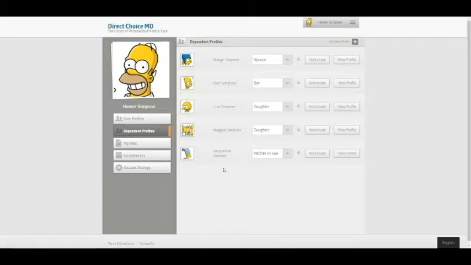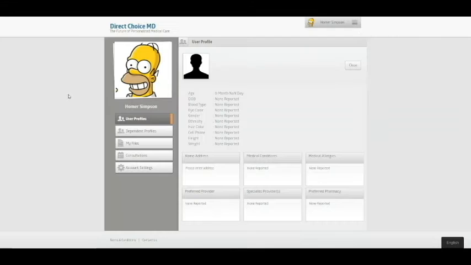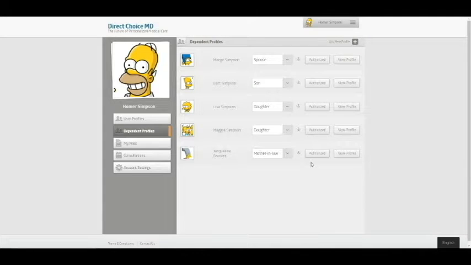Each user and each dependent has their own full profile. Let's take a quick look at Homer's profile as an example of this. As you can see from the profile page, each user and each dependent has the ability to put a range of personal information about themselves. Direct Choice MD's telemedicine platform is set up in a way that allows you to have an unlimited number of dependents to a single user account.